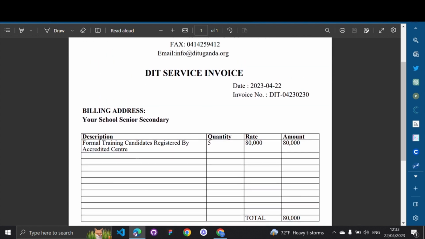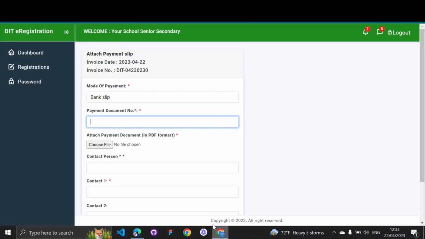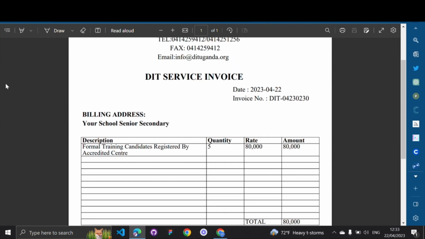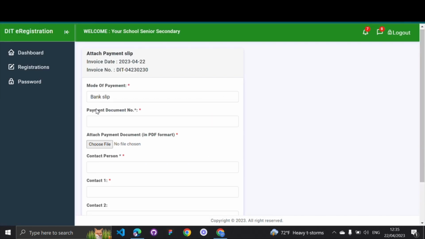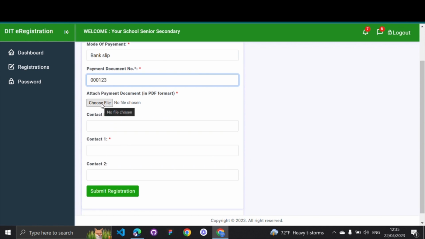So after you've seen your invoice, this is where you choose file. So let's first go back. So the payment document number, you put that number on your receipt from the bank. So let me just say 001 like that. That's the number. Then I come to attach a payment document. So choose file type. This is attachment payment document, the receipt from the bank.